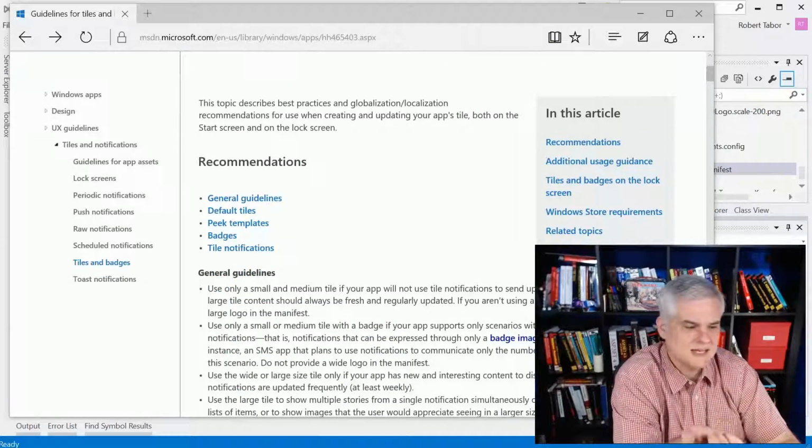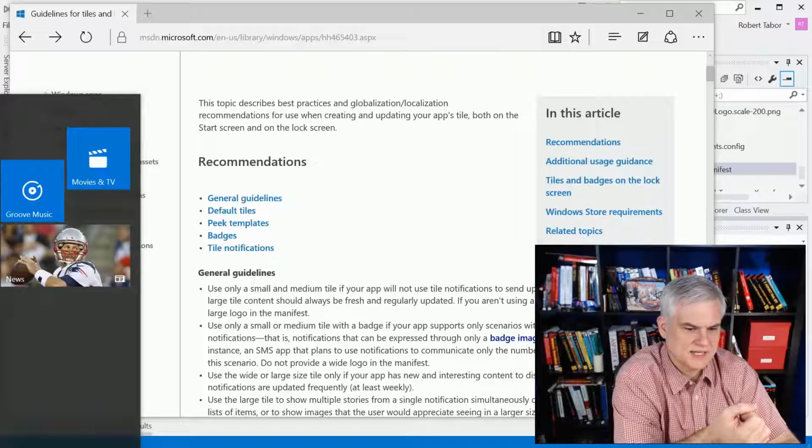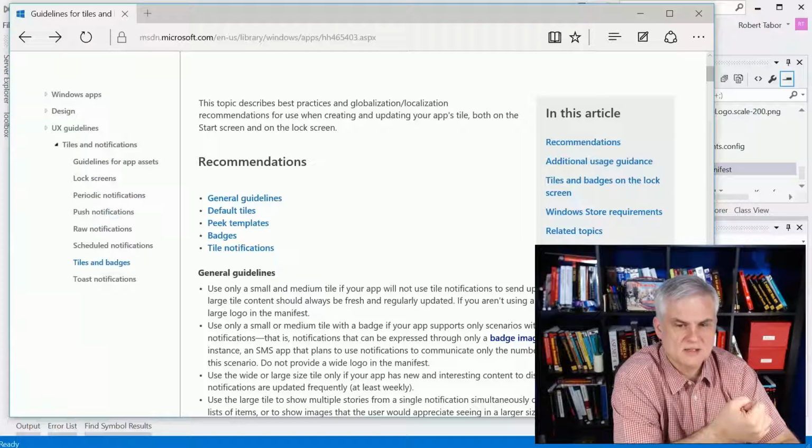A tile is anything, and unfortunately it's going to be off to the left-hand side of the screen here. But you can see, like, this is a tile, this movies and TV tile, this Groove Music tile, this news tile, okay? Different orientations and what they do are a little bit different, because you can see that the news item has a photograph, but ultimately those are all tiles in a very general sense.